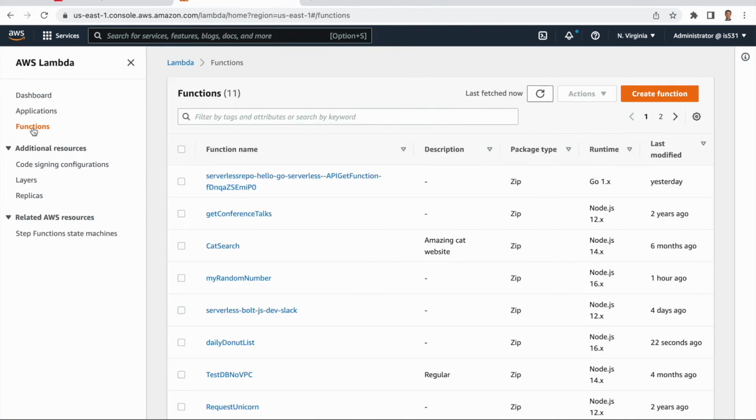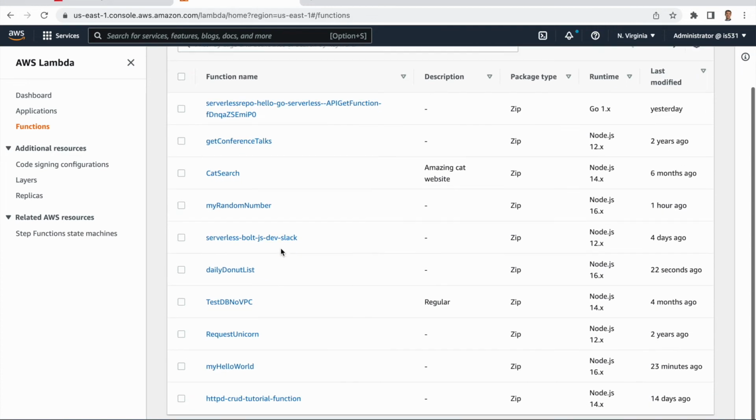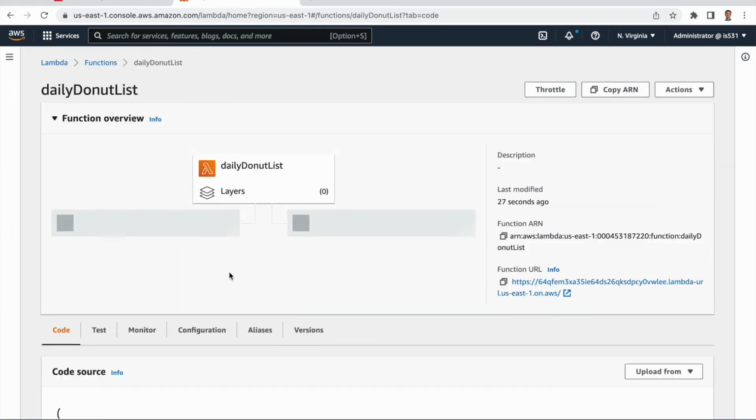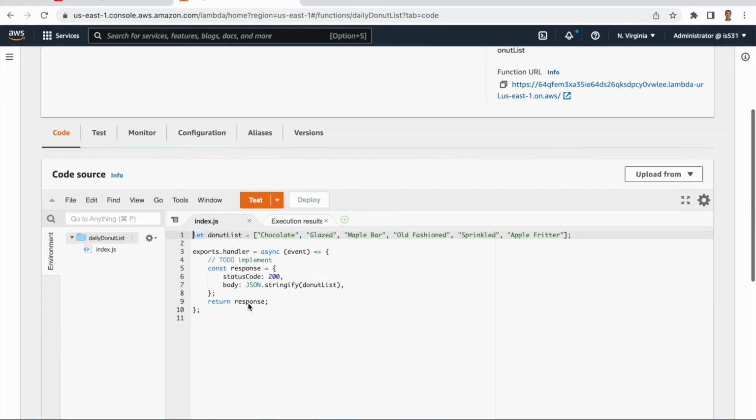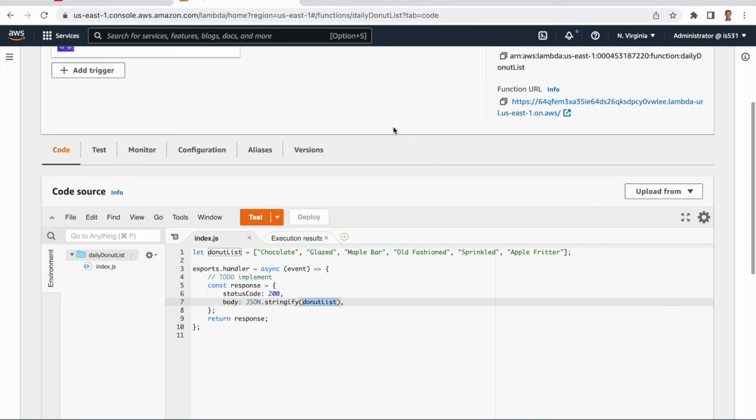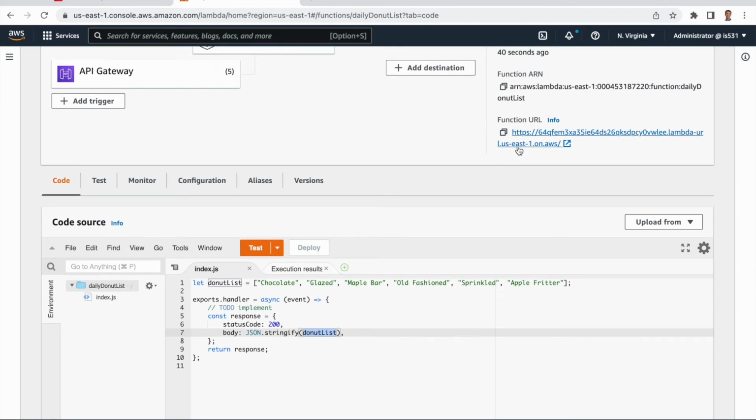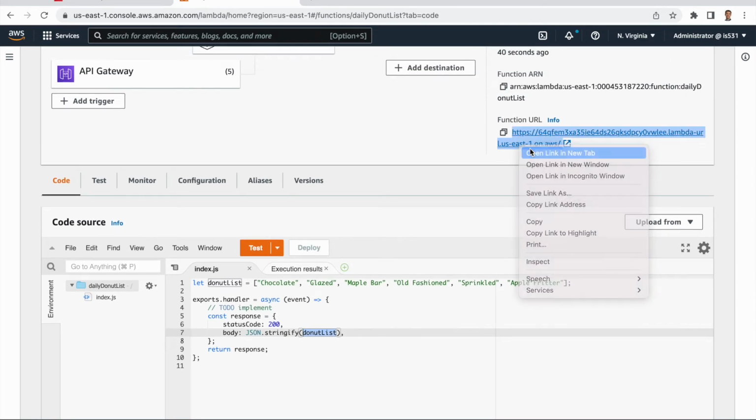I'm going to go over here to my function list, and there's my daily donut list. I just want to verify what that looks like. All this thing did was create a list of donuts in an array, and then it responds by returning that array to whatever calls it. Okay. And actually, I have an alternative way to get to this thing, so I can verify that it does work. So this was my quick and dirty API, and that works using the function URL approach.